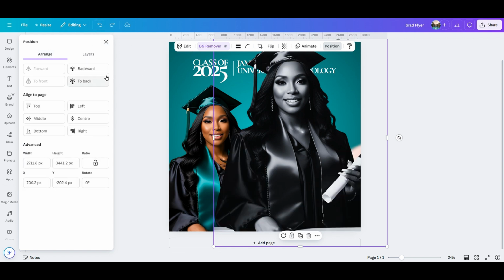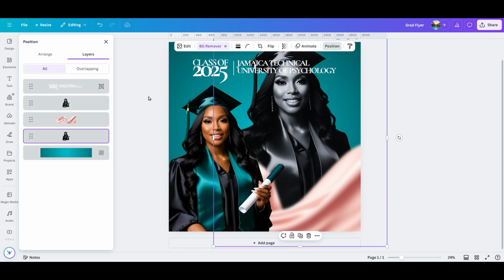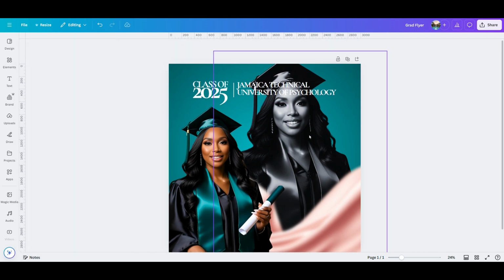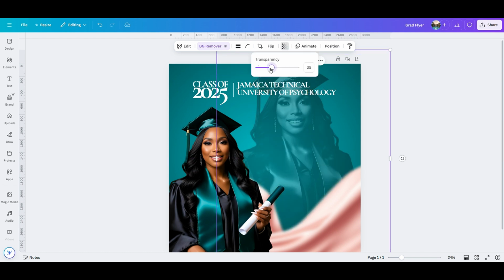So let me just undo that. So you would select to back, or you can use the layers to drag it where you want it to be positioned. All right. Now I'm just going to reduce the transparency of the image. We don't want it to be too visible or too transparent, because we are going to add some text to this design to bring it to life.